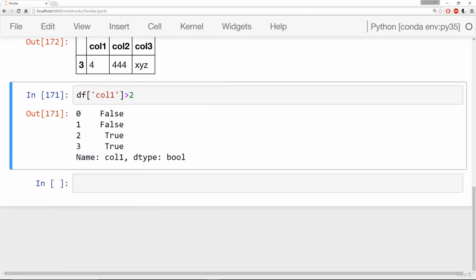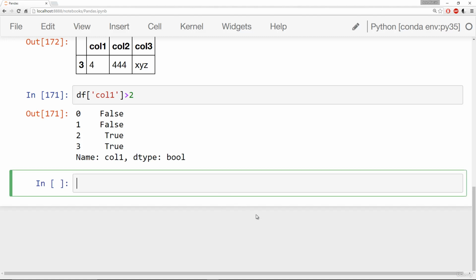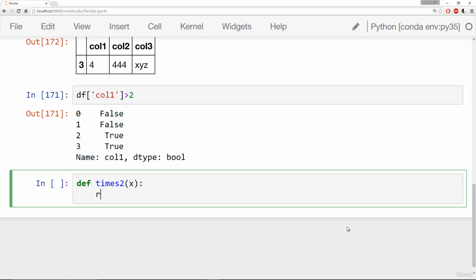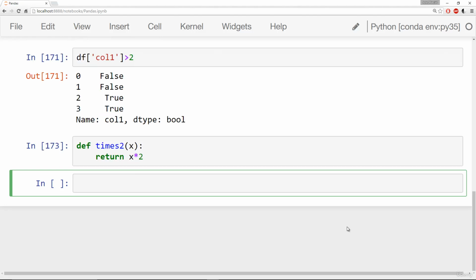Now let's talk about the apply method. The apply method is going to be one of the most powerful tools in your tool belt when using pandas. So let's go ahead and show you how it works. Imagine we have a function, def times2, that takes in a value x and then returns, let's say, x times 2. Alright, a very simple function.